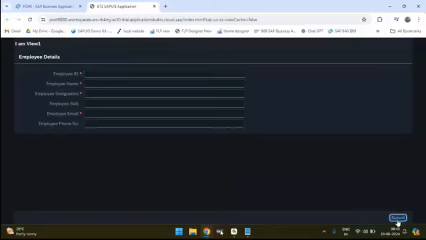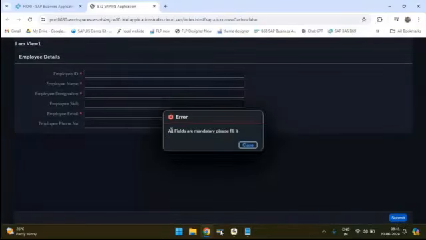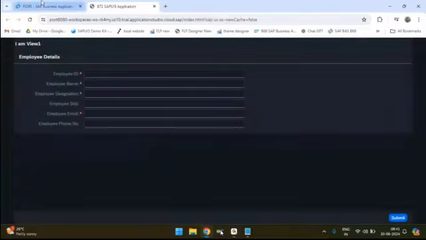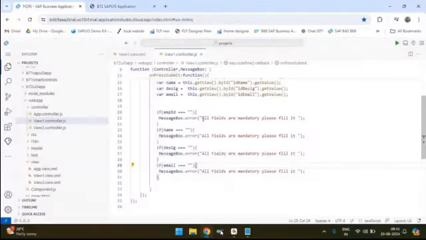Right. So I click on the submit button. So you can see all fields are mandatory. Not all fields are mandatory. So please fill all the mandatory fields is the message that we need to give, right? Please fill all mandatory fields. Okay, so this is the message.